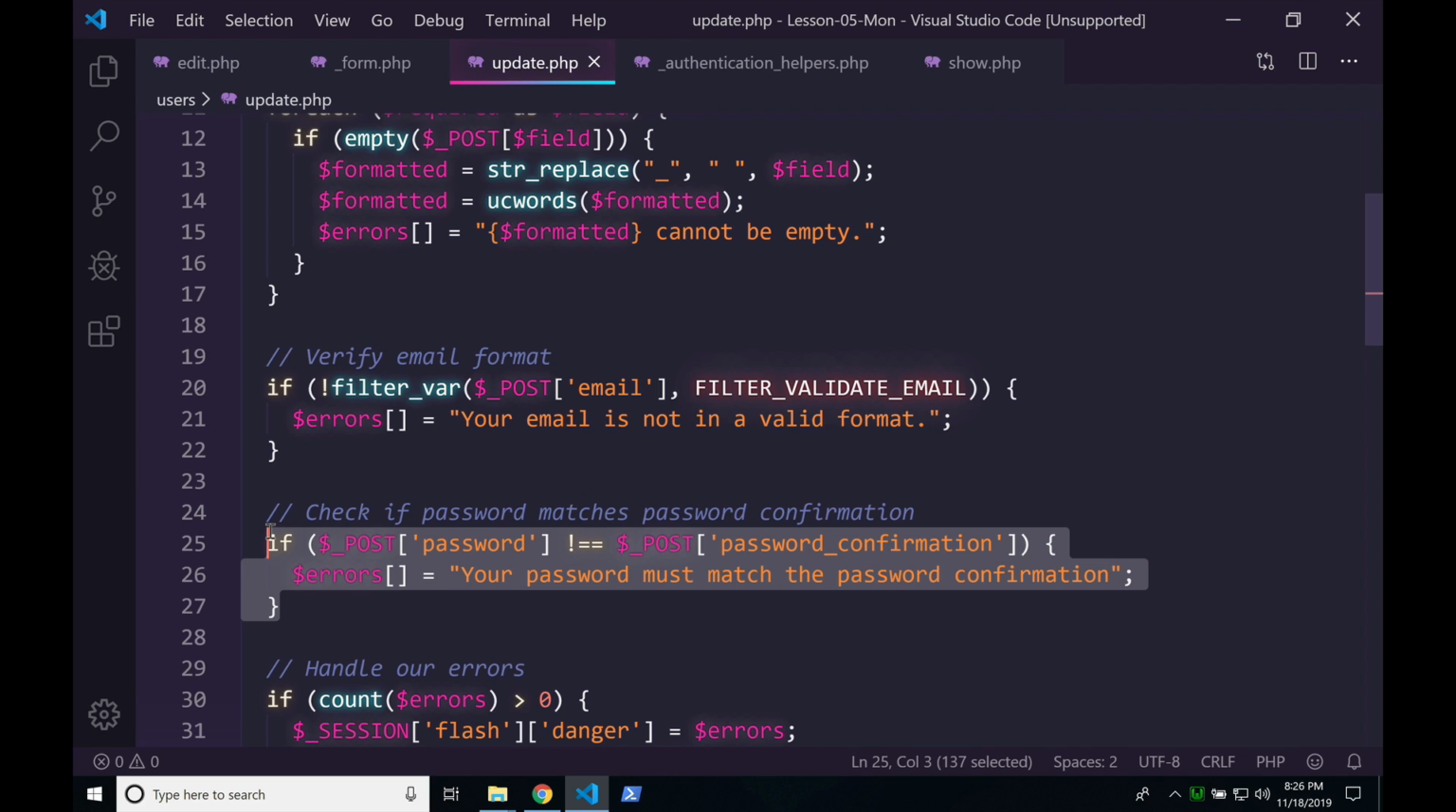It doesn't require us to connect to the database. That's why I put it under the verify email format, because we might as well just handle it right there, right? That's done. We don't have to do anything else. Just make sure you paid attention to that. This is not at the bottom of the page. This is below the verify email format.